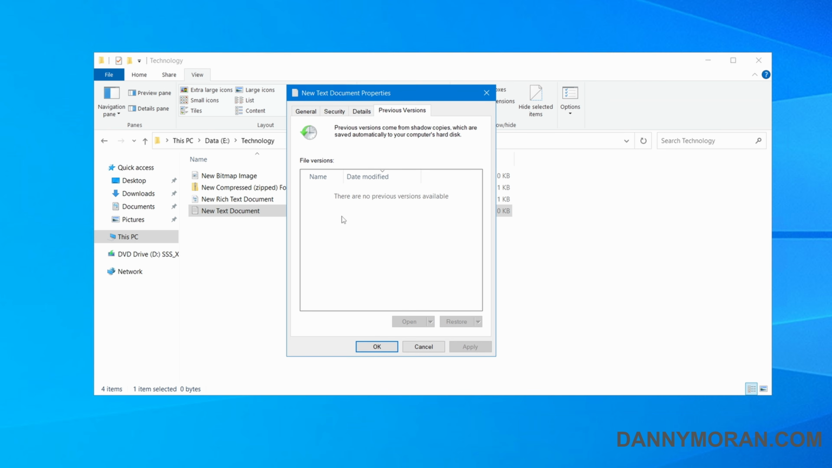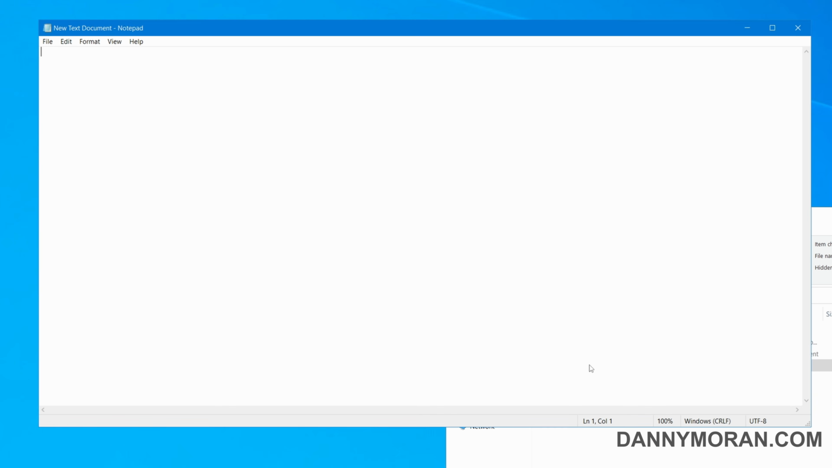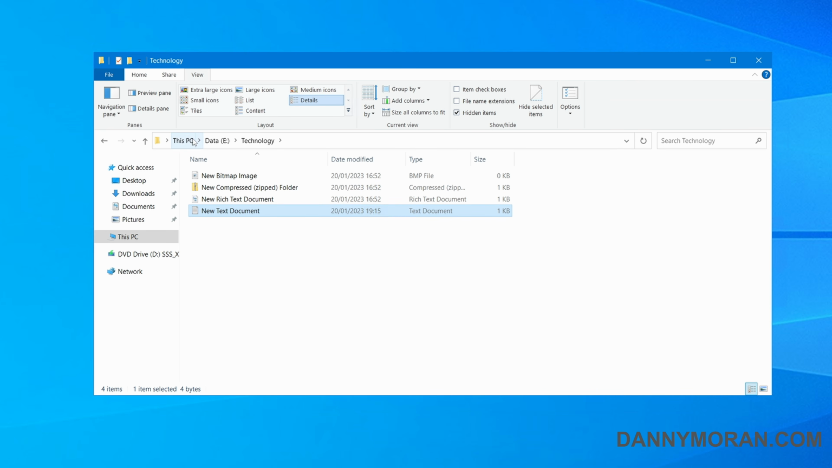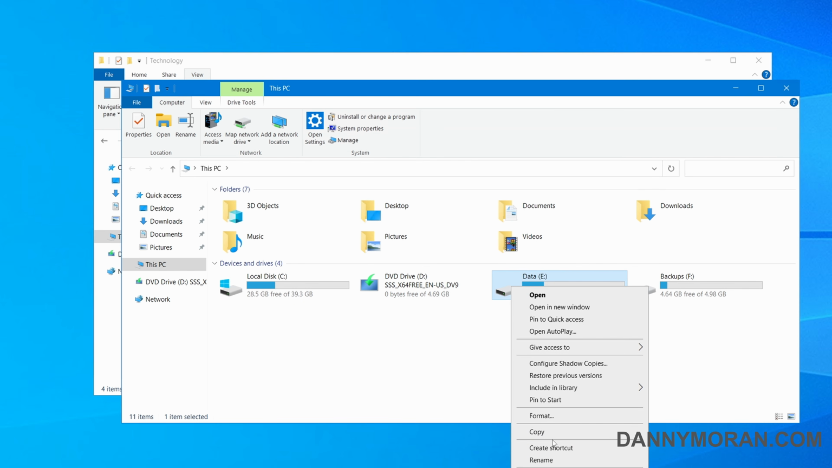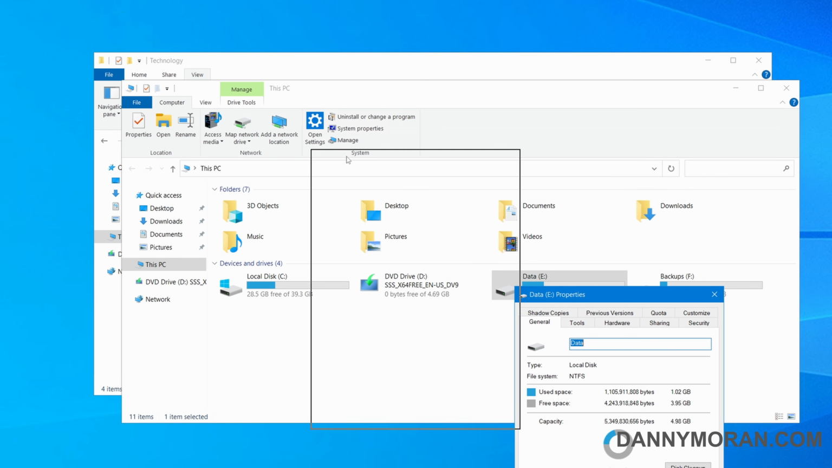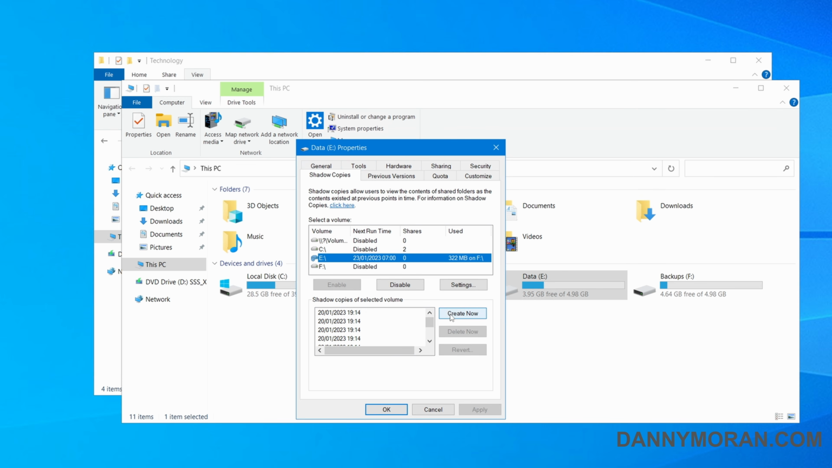Now you'll notice this is blank. The reason it is blank is because the file hasn't changed during any of the shadow copies. So if I make a quick change to this and put test and then save, and then if we come back to our File Explorer, go to Properties, and then create another shadow copy now, and then close this window.